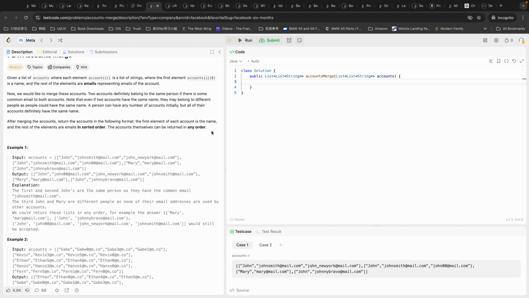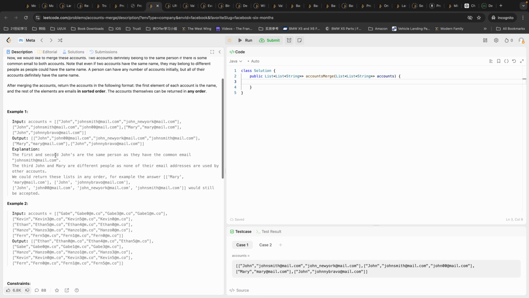Okay, let's take a look at an example here. The accounts has the first element. The first one is John with johnsmith@mail.com and john_newyork@mail.com. And the second element is also John with johnsmith@mail.com, which is a duplicate with the first person. So we know these two accounts belong to the same person. After merging, we should have a John with 3 email addresses.